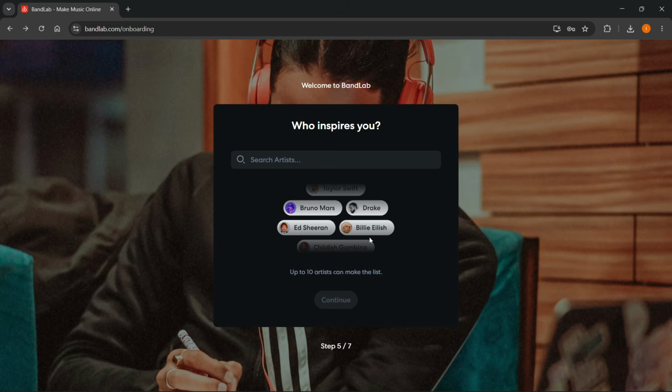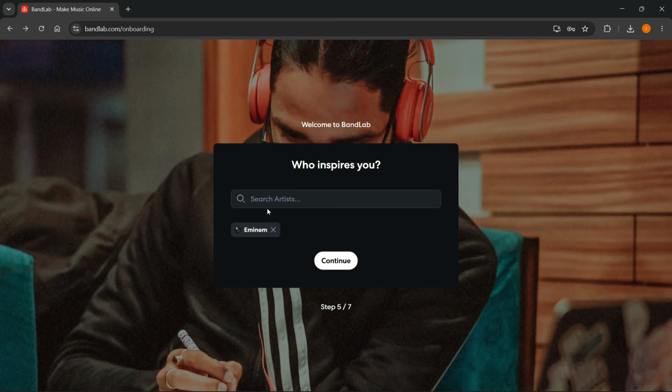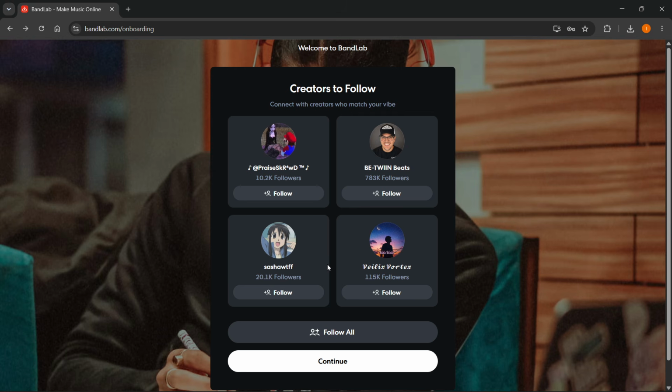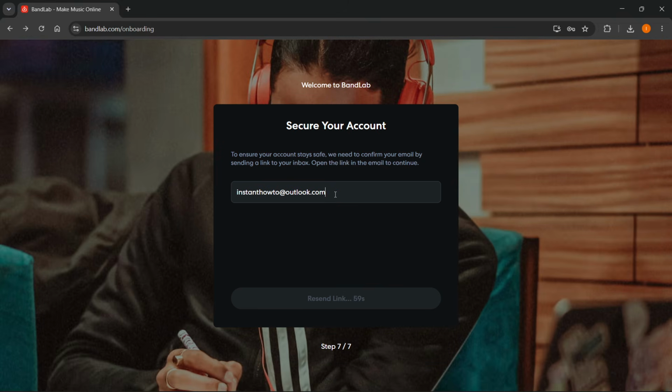And there we go. You can select the artists who inspire you. So it says up to 10 artists can make the list. I'm actually going to go and just use Eminem for this example, but of course you could do multiple. Click on continue again. You can then go and follow some people and then press continue. And then from here, as you can see, you can secure your account.